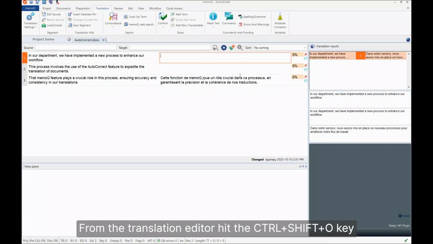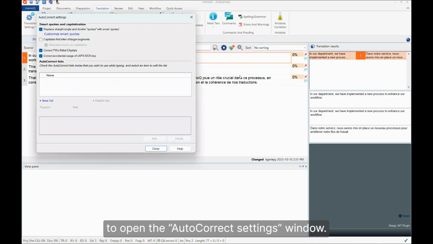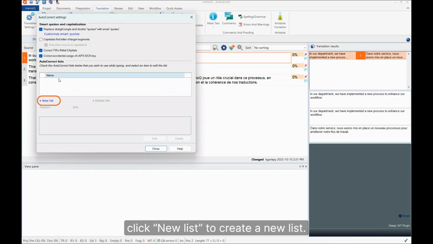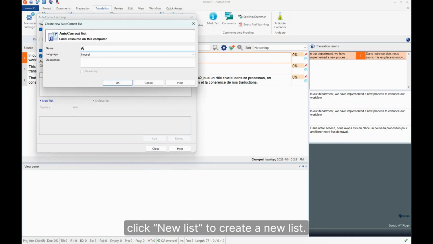From the translation editor, hit the Ctrl, Shift, and O key to open the autocorrect settings window. In the autocorrect settings window, under autocorrects list, click New List to create a new list.